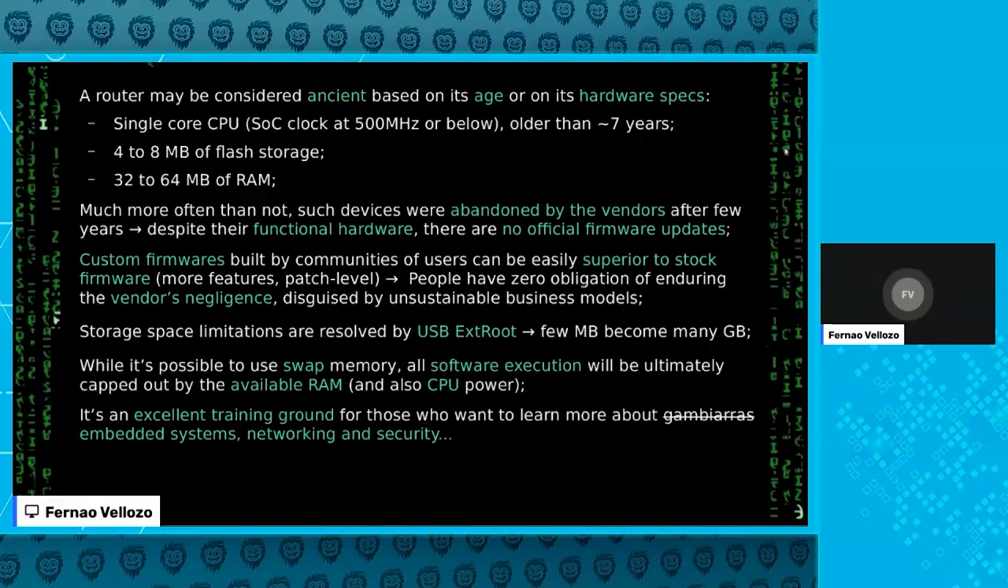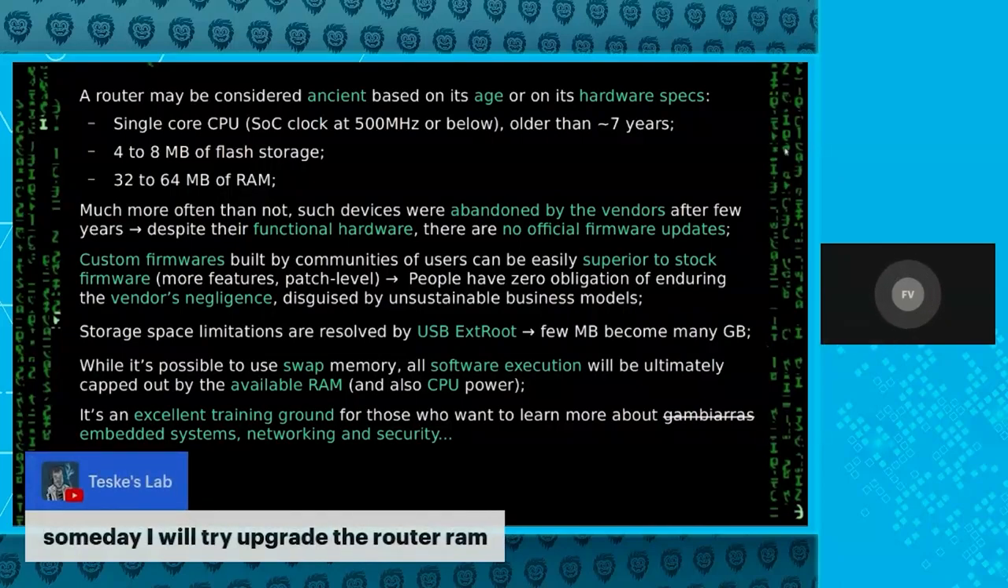Either way, such devices are cheap. They are easy to find. And if something goes wrong, if you do stupid stuff on them, it's not a great loss of money. But it also provides us a cheap laboratory to learn more about embedded systems, how to configure your network, how to increase security, and so on.